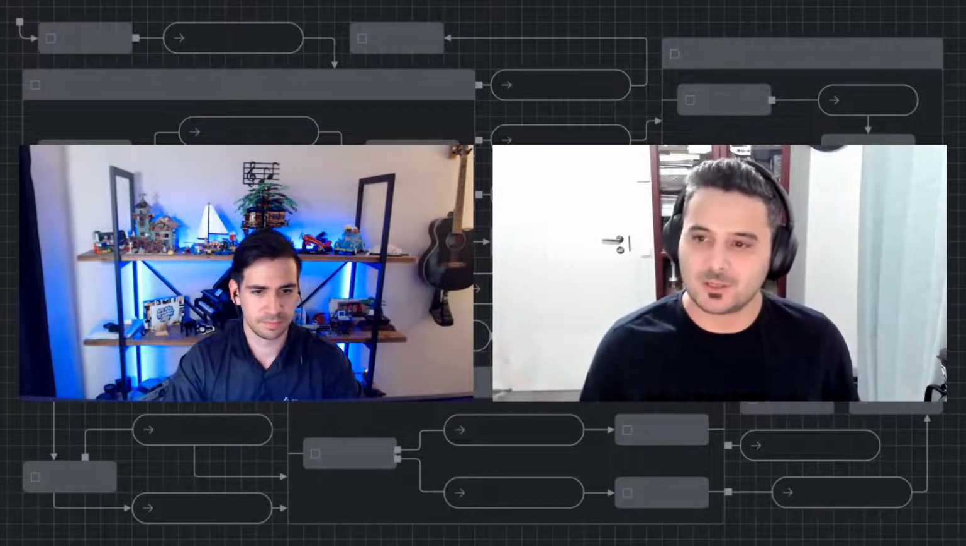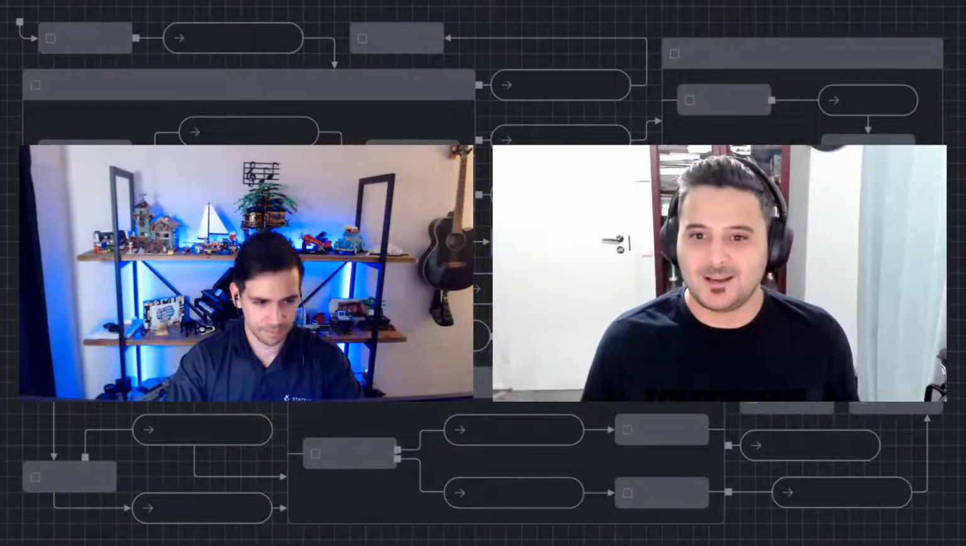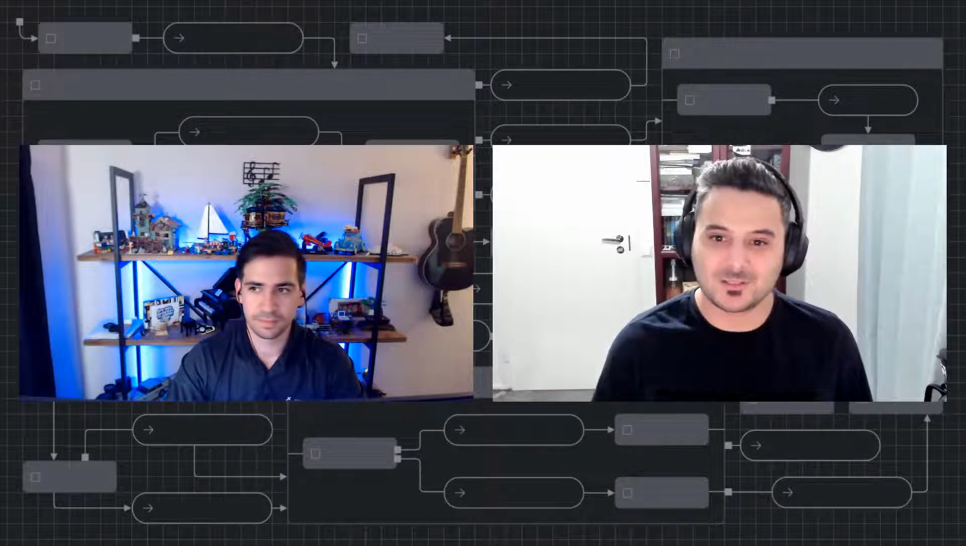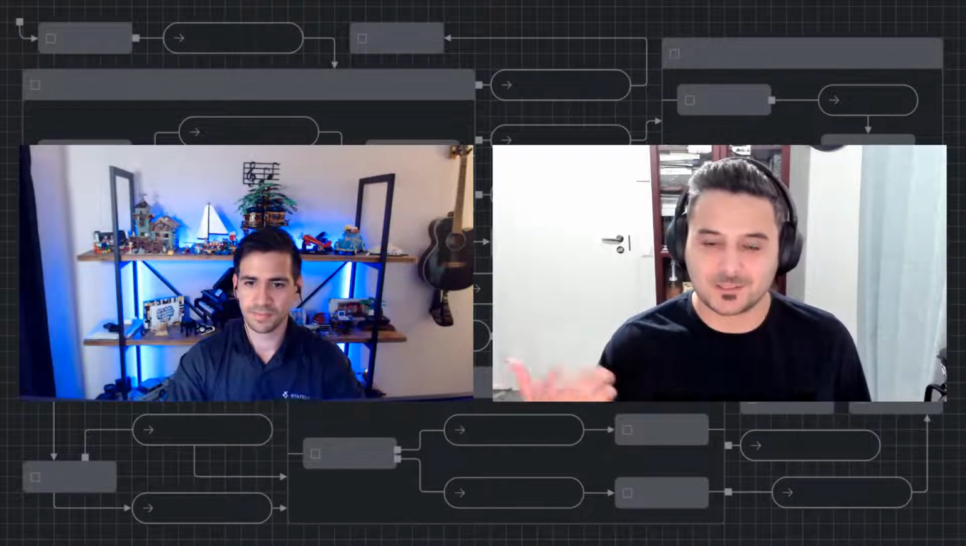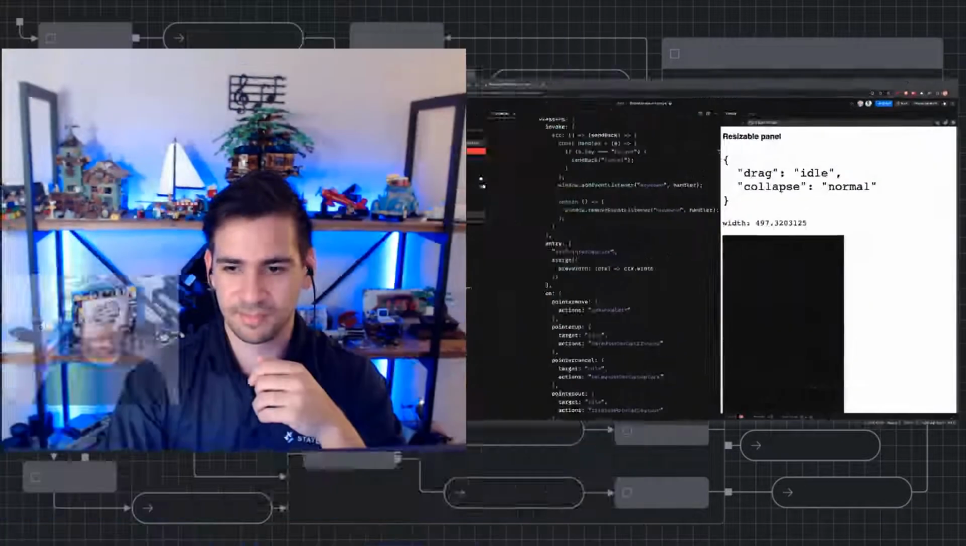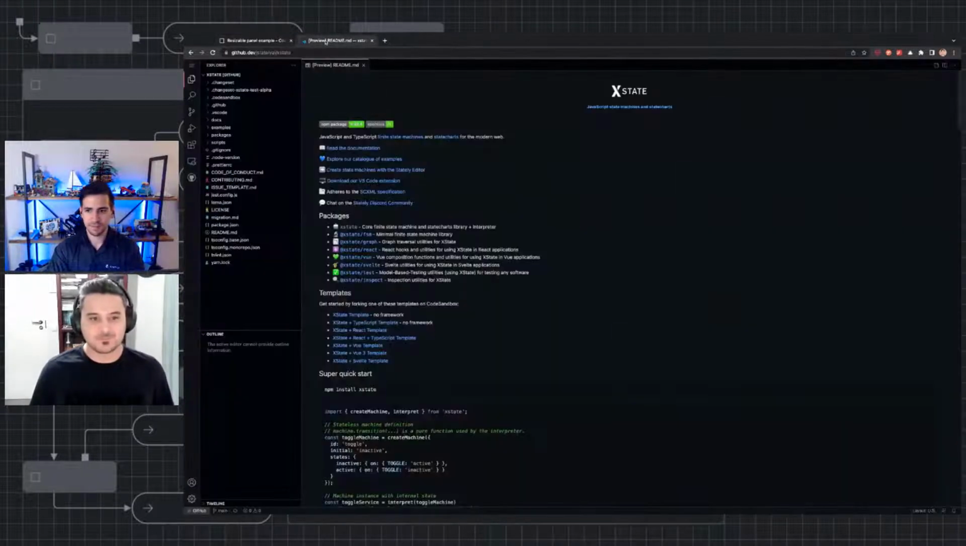In this one, we're thinking about maybe extending it so that it works also vertically. And what else? We wanted to show different CSS cursors based on the state of the resizable panel. And we wanted the double click on the resizable handle to reset the state of the resizable component.